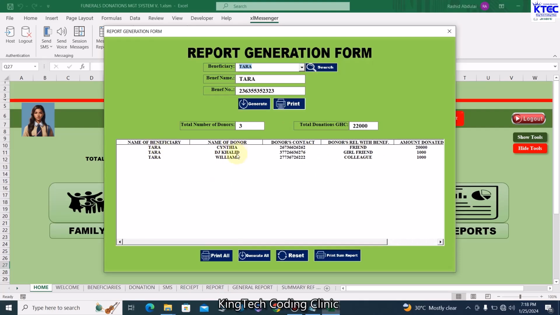We have Cynthia, DJ Khalid, and Williams. Cynthia is Tara's friend, DJ Khalid is Tara's boyfriend, and Williams is Tara's colleague. And then the total donation is what? 22,000, because someone donated 20,000 and then 1,000, making 22,000. And you can go ahead and print this for Tara. That is Tara's report. So you just click on print.